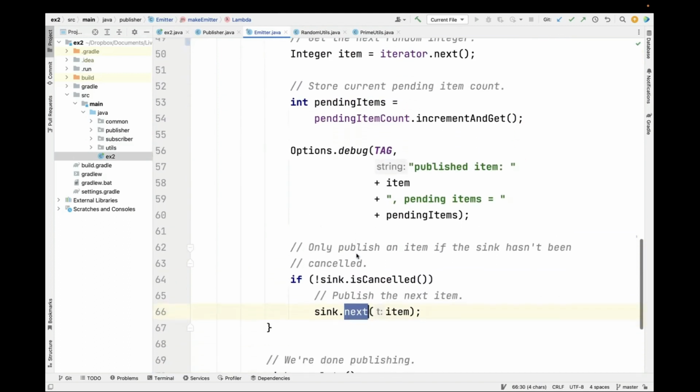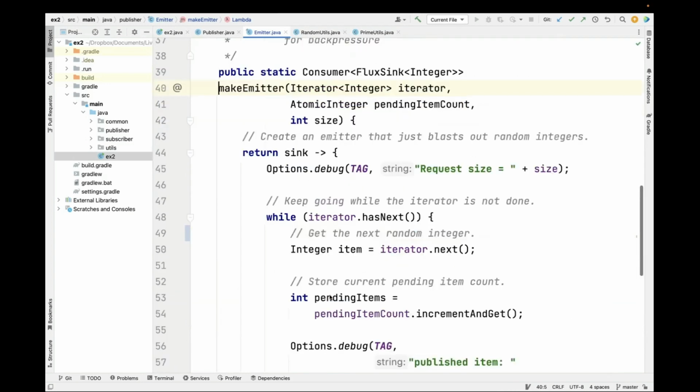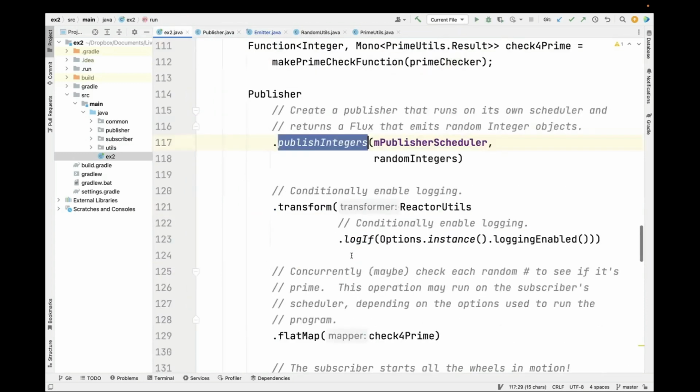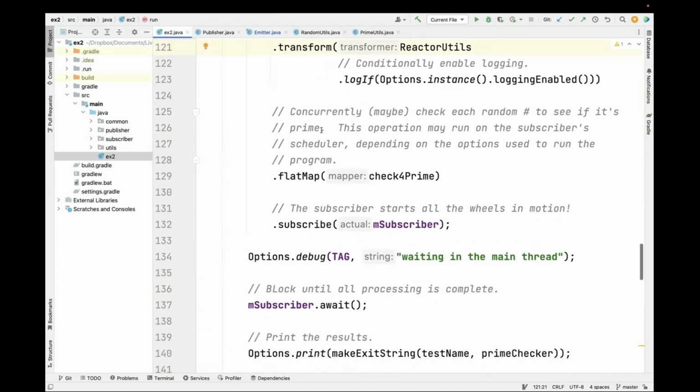So you can see we do that for all the items in the iterator. And when we're done, we tell the sink, hey, we're finished. So that'll generate the onComplete method. So basically, this emitter is going to create a Flux stream of integers. And that stream is then created here, and it runs in the context of the scheduler that's passed in. So in a nutshell, what we saw here was a way to create a factory that generates a stream of random integers in the publisher scheduler. We can then log information if we want to. We'll skip over that for now.